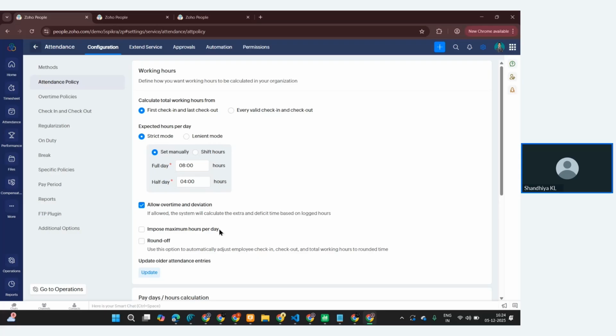And also allow overtime and deviations in these options. If allowed, the system will calculate the extra and deficit time based on logged hours. Which means if you check in at 9 and forgot to check out, the log till tomorrow, at that time the overtime logged hours will be capped within 24 hours. So for those conditions, we can choose allow overtime and deviations.